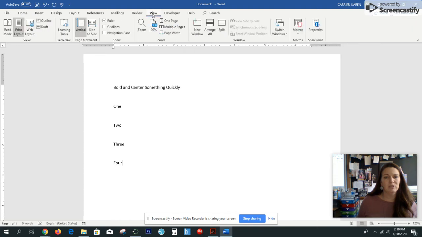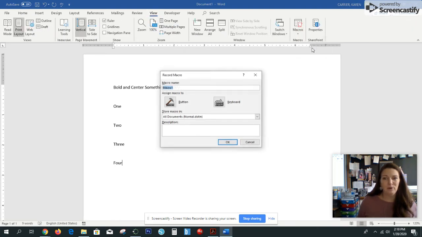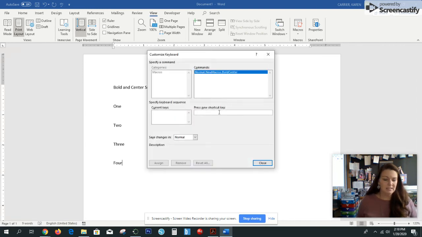So if we go into the View ribbon, we can go to macros and we can record a macro. So let's call it bold center. Let's assign that to a series of keyboard strokes. So if you click this button, and let's say that you wanted to just be able to press a shortcut, Control Alt C. We would press that all at the same time, and then we would assign that to this particular macro, which is basically just a series of commands that is a shortcut, and we would click Close.